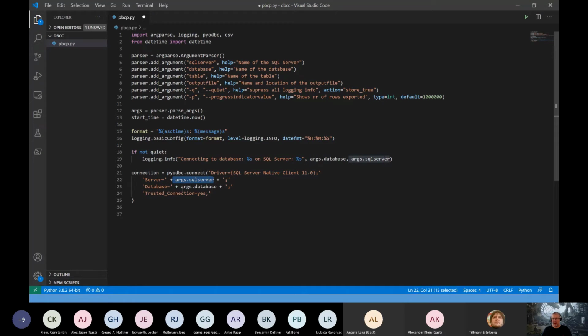So I've put the SQL Server name here, I've put the database here, and I'm telling it it's a trusted connection. We're using Windows authentication. All your username and password people, this thing doesn't understand it. Just no. Doesn't work.